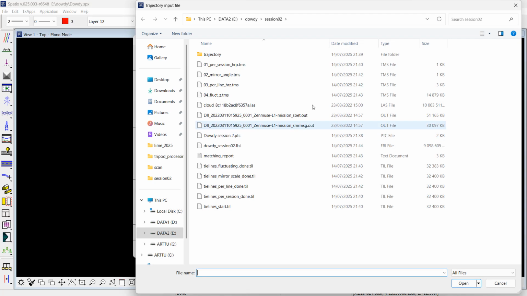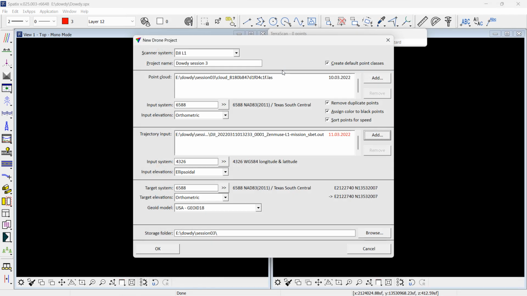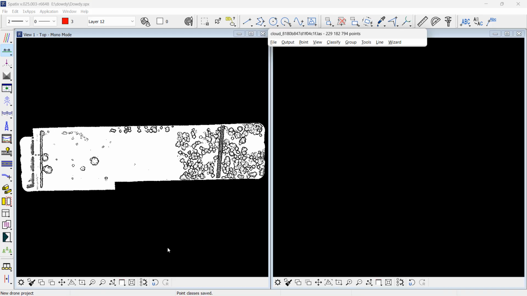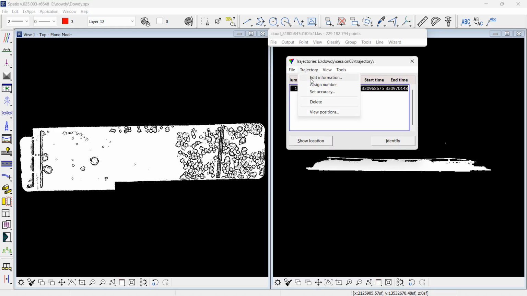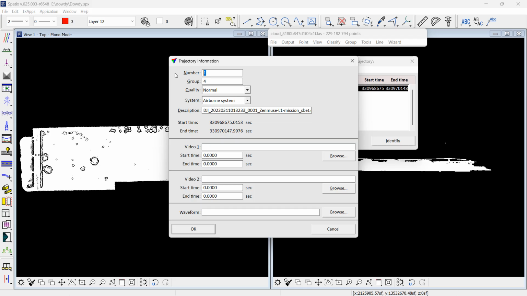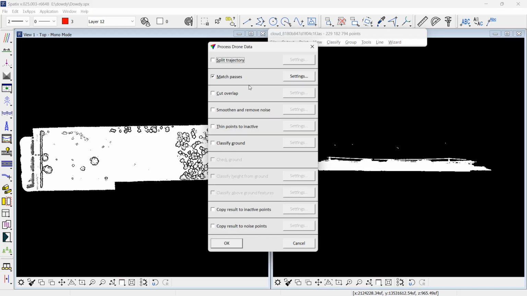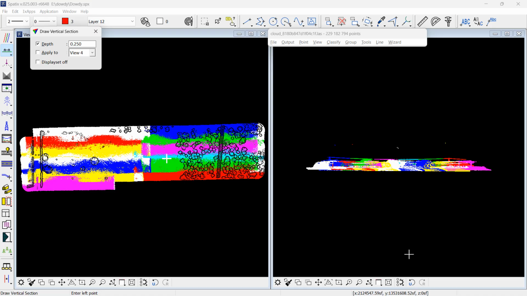Again, I select an LAS file, I select a trajectory solution file. Do the import. And now I want to have flight line numbers 301, 302, so on. So I use 301 as the first number for trajectories and group 3. I do the split trajectory. Then I can look at cross sections to see mismatches.